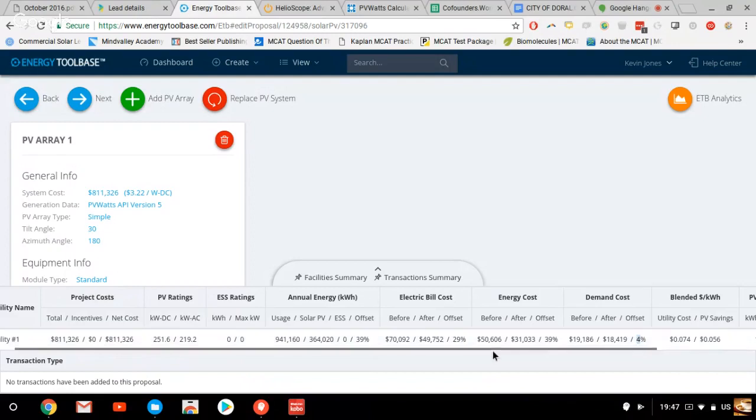We're doing about a 39% offset in their kilowatt hours, 4% offset on their demand, 40% on their energy cost. So it gives you all the numbers, but the blended rate is really the big number.